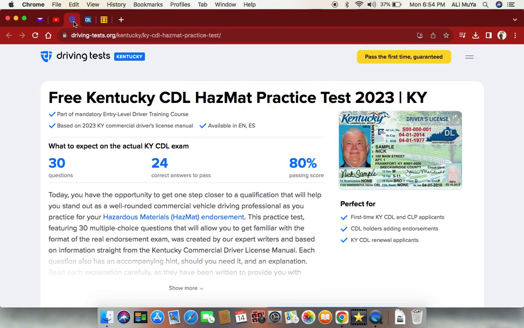And today we'll hop on to the Hazmat practice test. This could basically pertain to a tanker with Hazmat, or if you're hauling Hazmat materials. For this practice test, we get 30 questions and you need 24 right, and the passing score is 80 as usual.